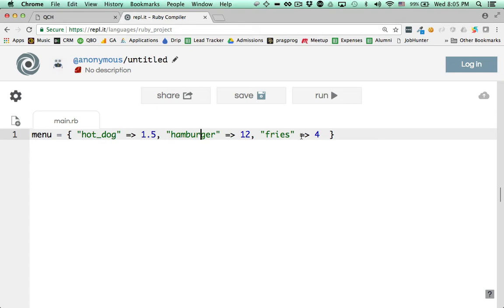So an array is great if you want a shopping list, a list of single items. But a hash is great if you want a list of items that belong in pairs, like two pieces of information that are connected to each other. Let me show you another example. So we can make a dictionary.